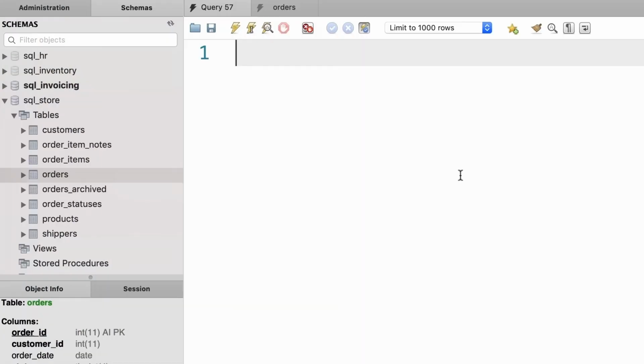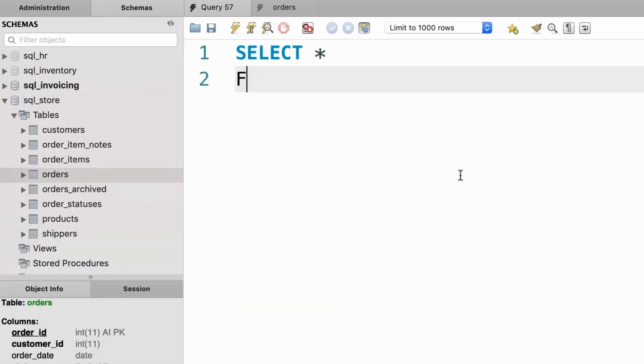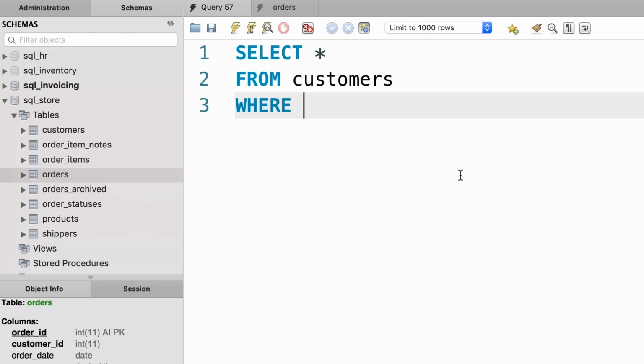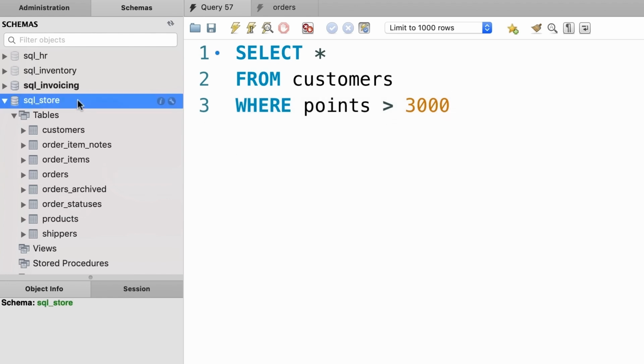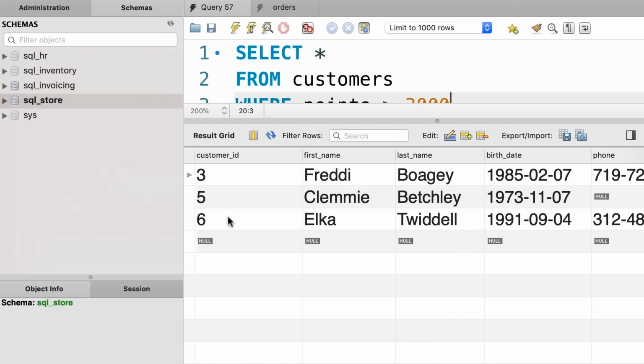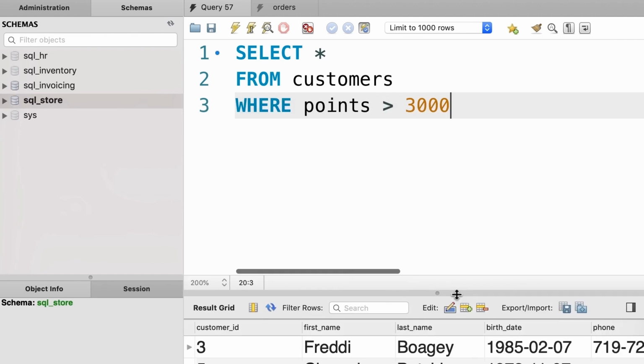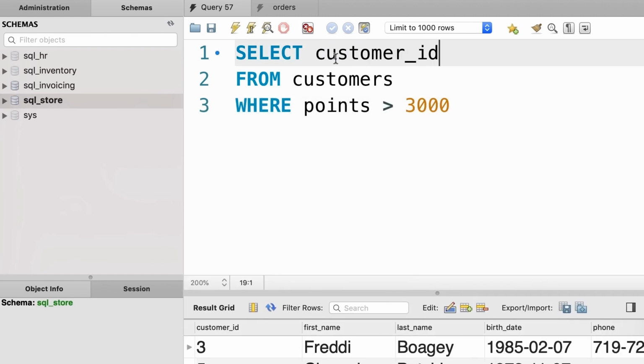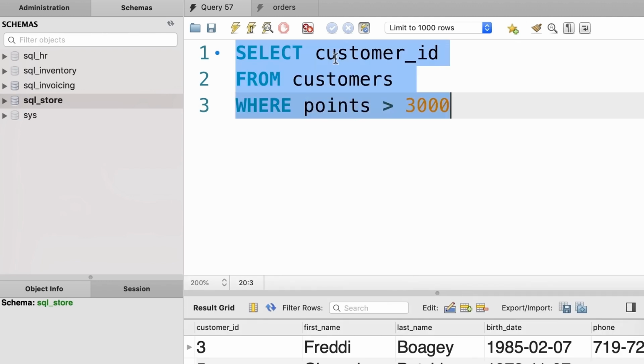Alright, first we need to find the gold customers, so select everything from the customers table where points is greater than 3,000. And by the way, because the current database is SQL invoicing, we either have to type out a use statement on the top, or double-click this database before executing this query. So there you go. We have 3 gold customers. Now we need to get the IDs of these customers to use them in an update statement. So we only select customer ID here, and then use this select statement as a subquery in an update statement.